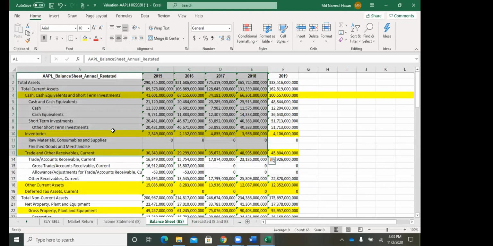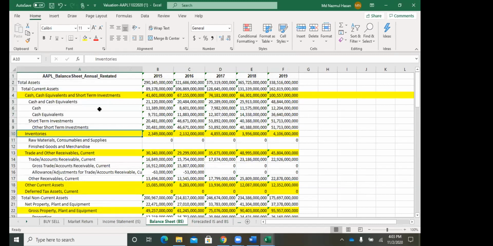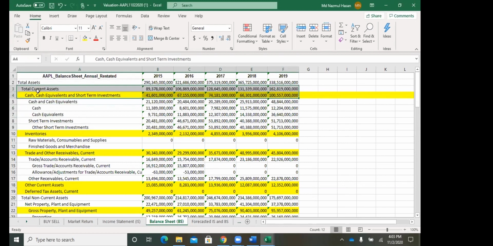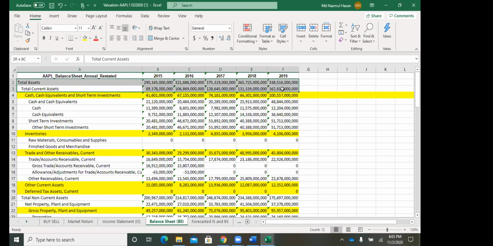Okay, so let us go back to the balance sheet tab. Here you can see this is the total current asset section in the balance sheet. Now we are going to actually calculate this total current asset, so we don't need to copy it. Then we should move to the next sub item under this total current asset.